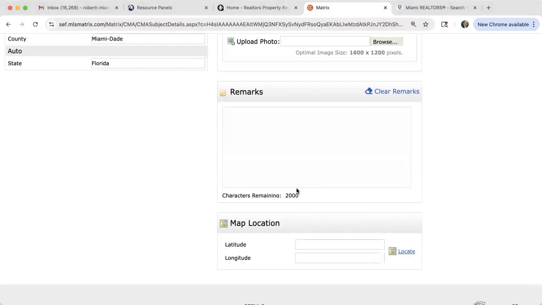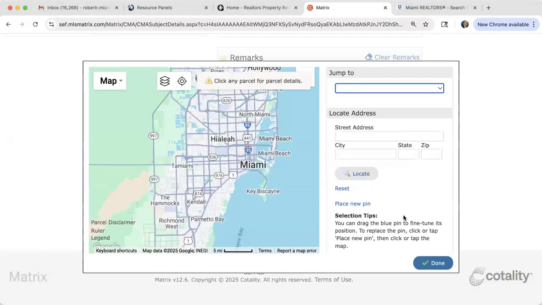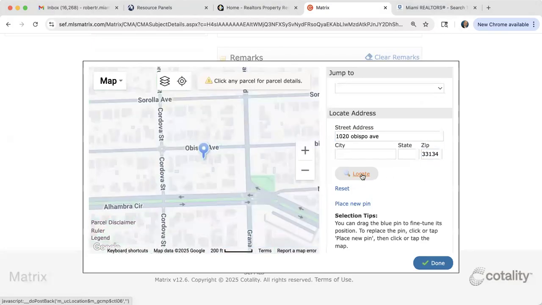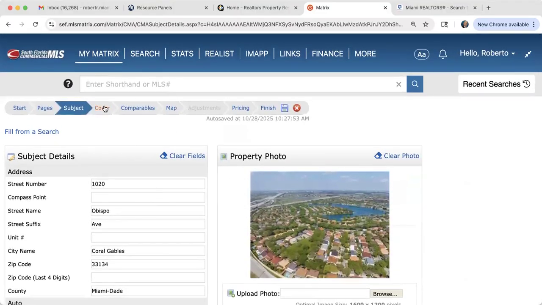Then add some remarks and then also locate the location on a map. So we're gonna click on locate and we're gonna put in here 1020 Obispo Ave, right? And this is in 33134. We're gonna click on locate and it's gonna find it right there. And now we're gonna click on done. All right, that easy.